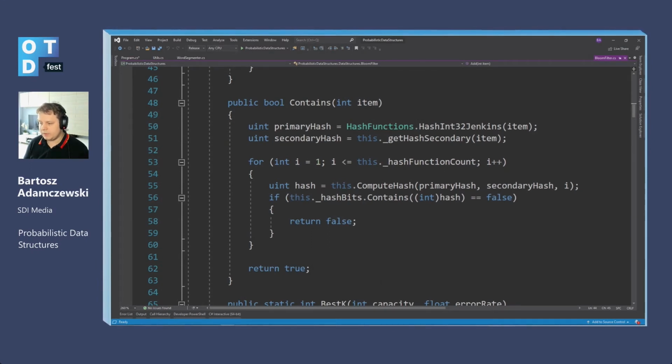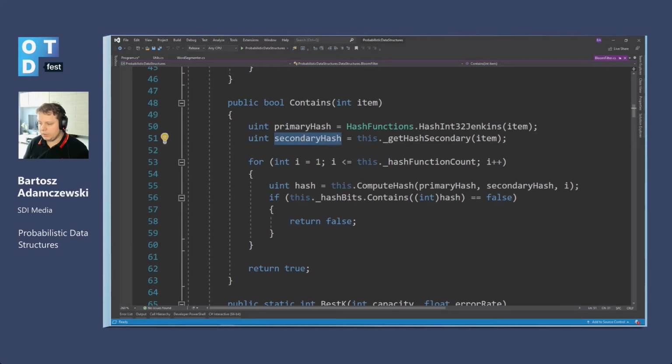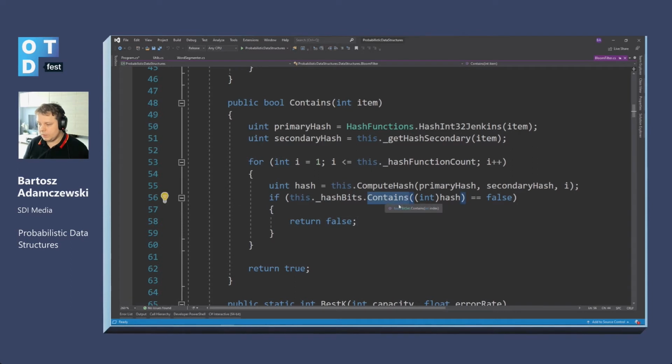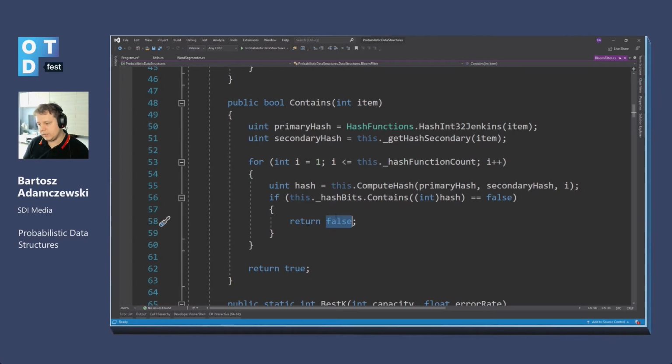We have our hashing trick. So primary and secondary hash functions have to be computed. We compute new hash functions and we do the contains operation. So if all of the items are set to 1, then we conclude that the item is within the set. If even one is not, then we conclude that it doesn't belong to the set. And that's the whole function.